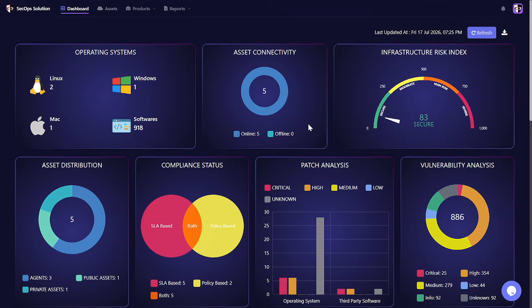Asset connectivity status shows the device status, whether these devices are online or offline. Then there is the overall infra risk index, which indicates the current security posture of your entire infrastructure. The lower the score is, the more secure your overall infra is. If, due to certain security issues and misconfigurations we have identified across your systems, the overall infrastructure risk score increases, it typically indicates that your infra is at risk, and you should take measures to mitigate those security issues to make your infra more secure.